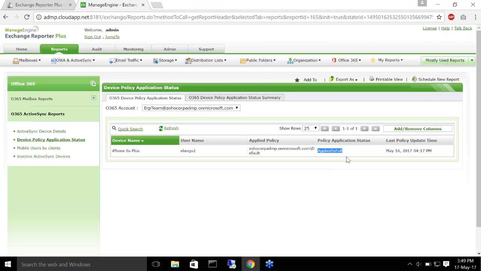So it shows you the extent of the policy applied, whether it's applied in full or whether it's applied in part. And it shows you when the policy was last updated. So information such as this can be obtained easily using Exchange Reporter Plus.